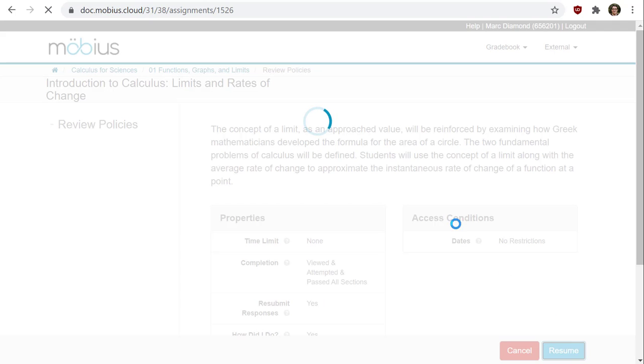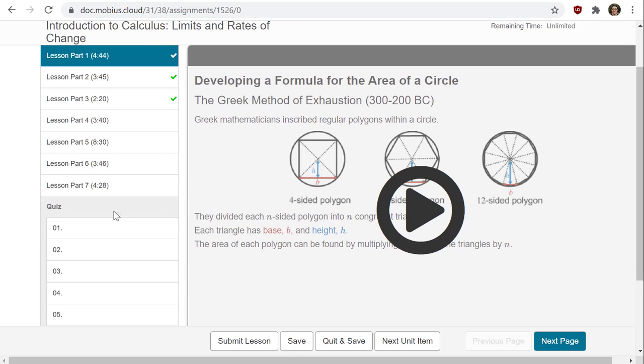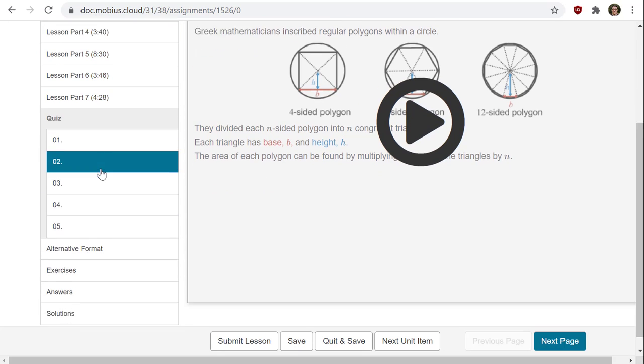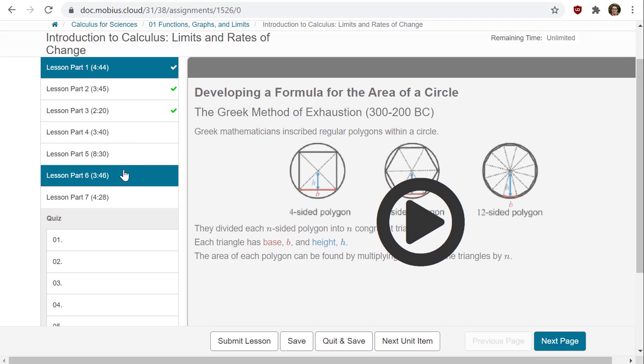I'll resume it. Notice in this case, I have a bunch of pages up here called lesson part 1 and 2 and 3 and so forth. But below that, this is what I was talking about. This is a section heading called quiz with pages within it. So it might contain sections, it might not. It depends on the lesson, of course, of how your teacher organized it.